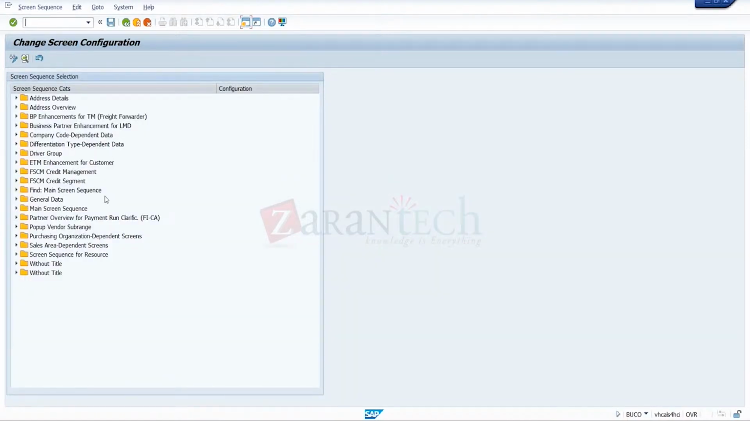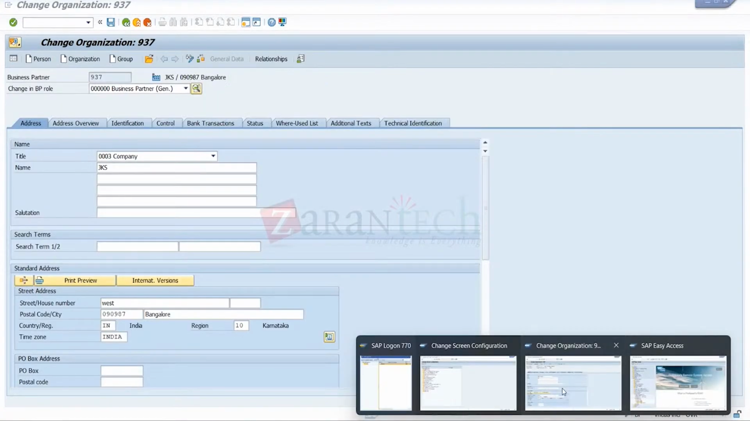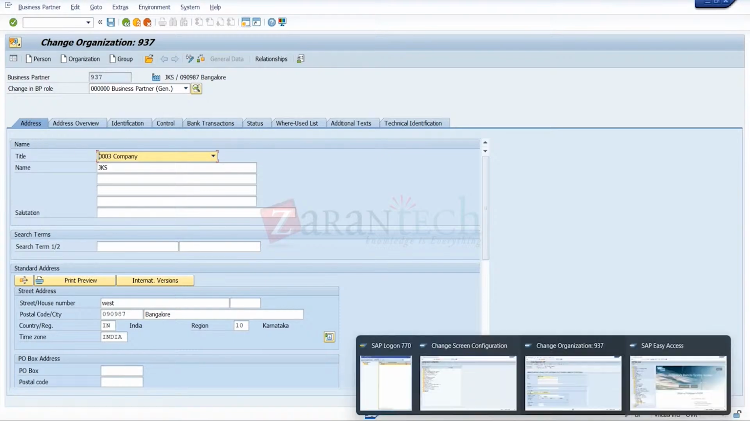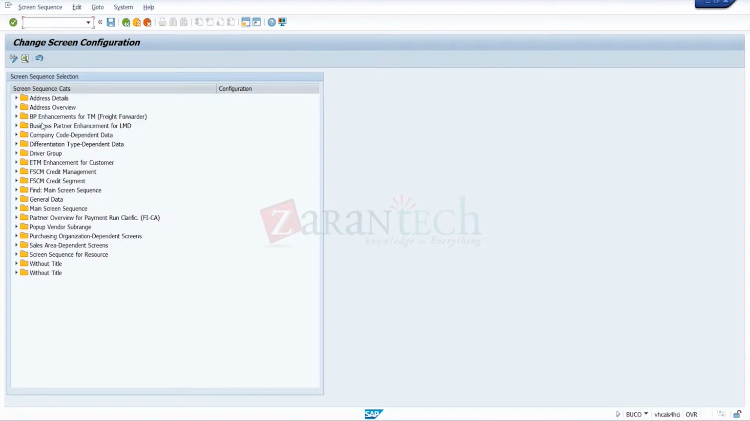So these are the configure screens. I'll check what we are getting with this one, the general view. We'll check with the general view, and role wise, we'll check with the role wise. So for the general view, we are going to check the general overview. You can take all the options there. We have address overview, address details. So a lot of groups are there. So I'll go for general data.